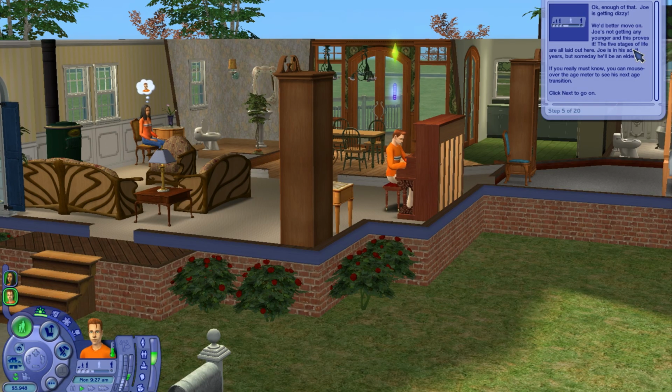Move on to Joe. Not getting any younger, and this proves it. These 5 stages of life are laid out here. Joe is an adult in years, but someday he'll be an elder. If you really must know, you can mouse over the age meter to see his next age transition. There we go, 23 days until elder.